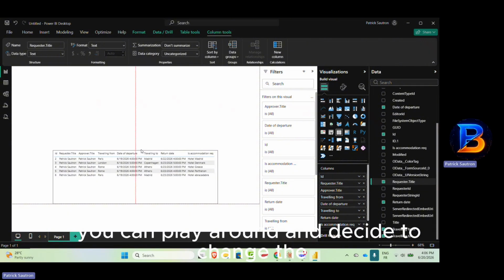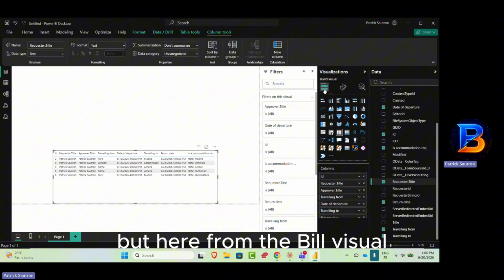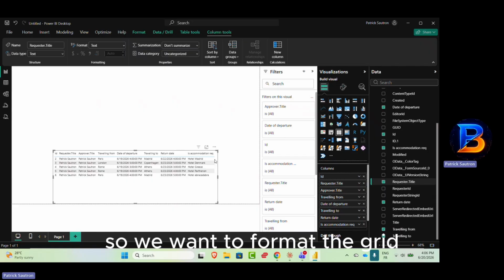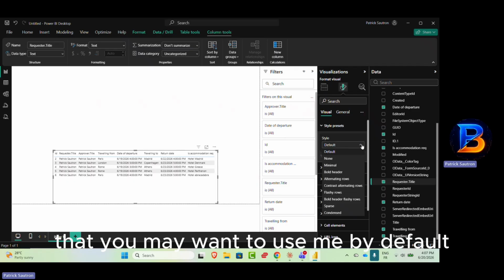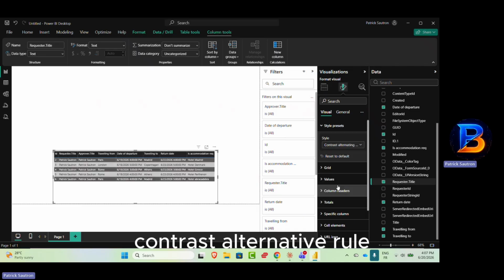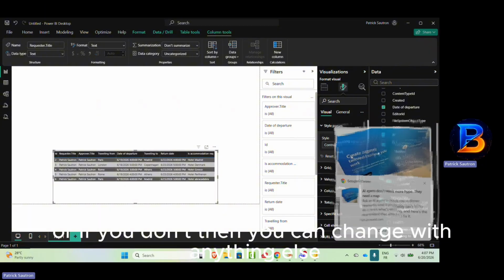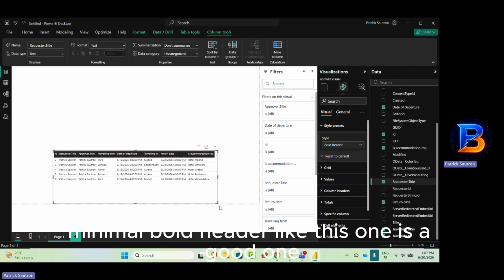Of course you can play around and decide to change the layout of your grid. I'm not going to go into details, but here from the build visual, you go directly to the format of your visual. So we want to format the grid, and here you have different presets that you may want to use. By default, I like to use, for instance, contrast alternative row. If you don't like that, you can change to anything else, minimal, bold header, like this one is a good one, for instance.